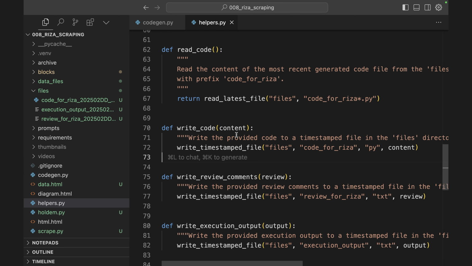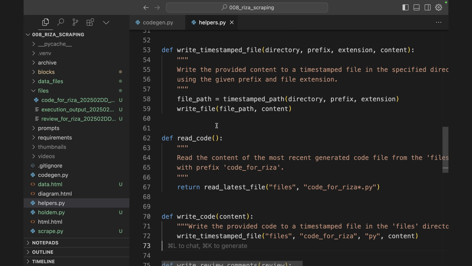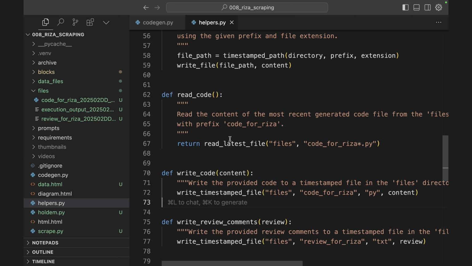It can be difficult to track down what's really happening if you're just keeping the code in the context window or just keeping it in memory and not actually writing it to file. So in helpers.py, then I have just some helper files to deal with writing the reviews or the output from RZA or the code to a file.